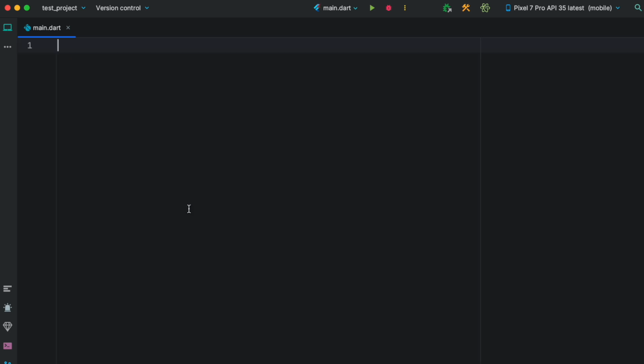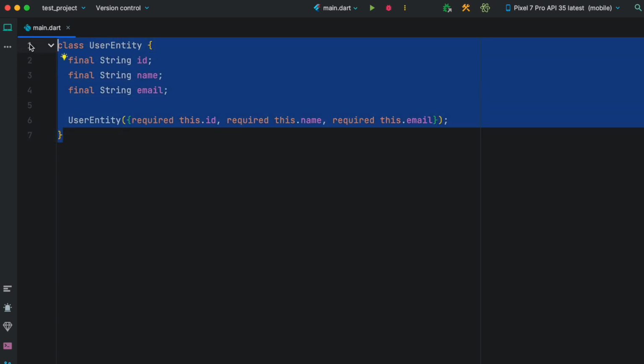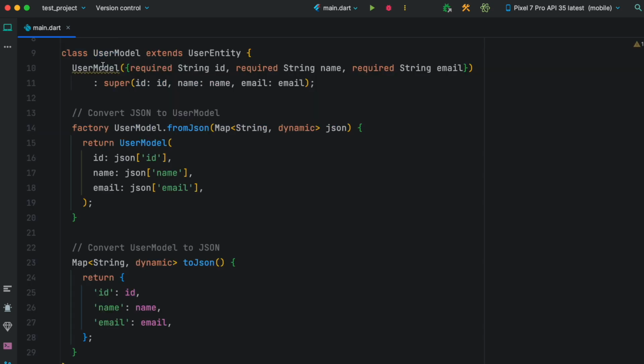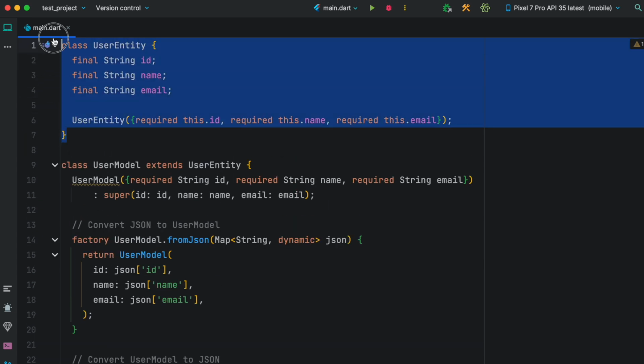Here I'm going to have a fresh start, and I'll have a class called user entity, and as you see, it only has some fields and a constructor. Now we'll make a model based on this. So now this is our model, and as you see, the model extends the entity. So yes, of course, a model can extend an entity. The entity is at the very core, in terms of the way it encapsulates or binds data.